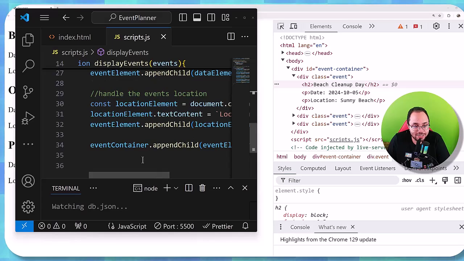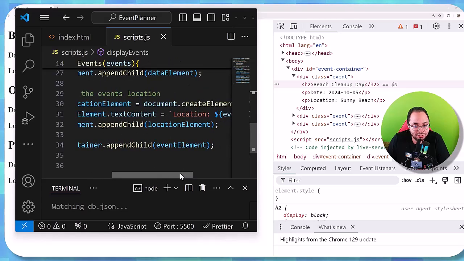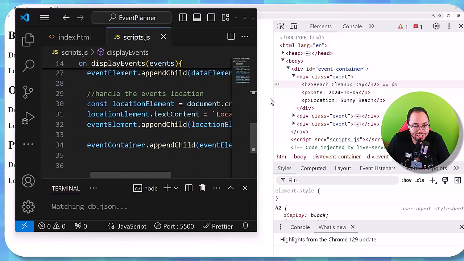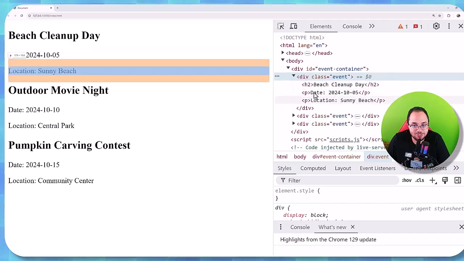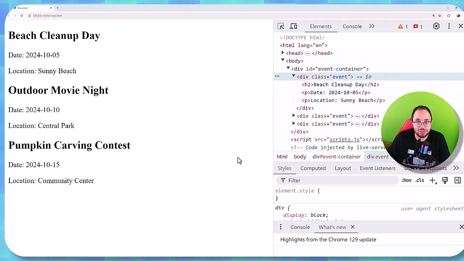You'll notice here I did event element dot append child, and then event container for the whole thing. So I put these three tags inside the event element, and then I put each event inside the event container. As you can see, I built my HTML with JavaScript, and this is extremely powerful because now I can have very dynamic data. I can have any number of events, and I'll show them on the screen. All right, cool. So we've got the basic layout going, and we've got some ability to show events.